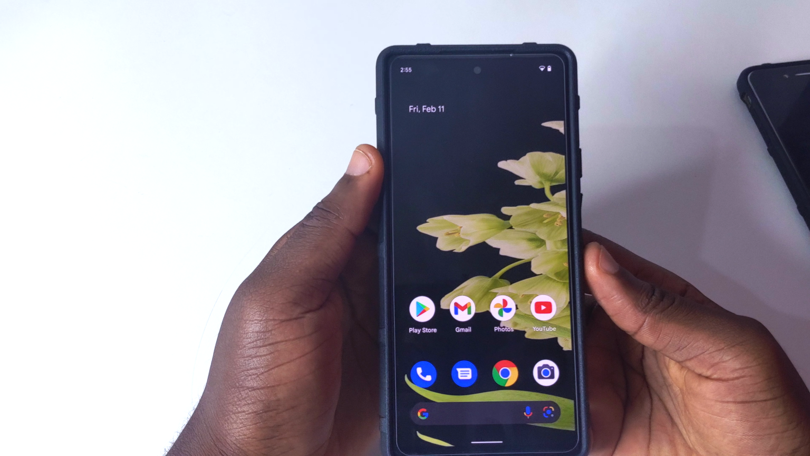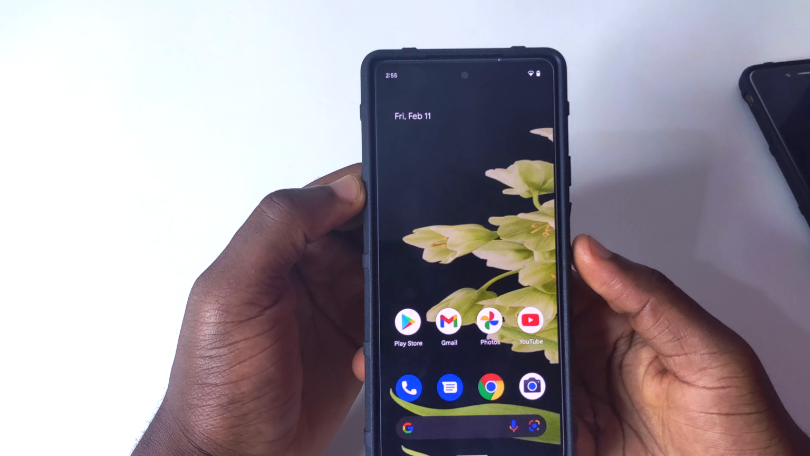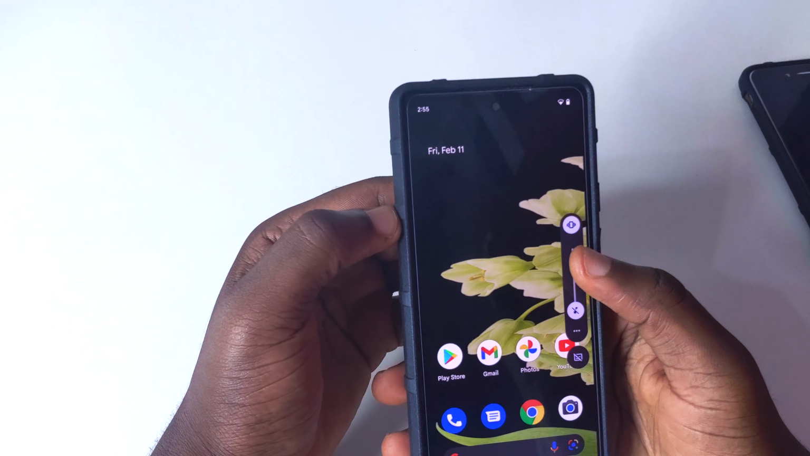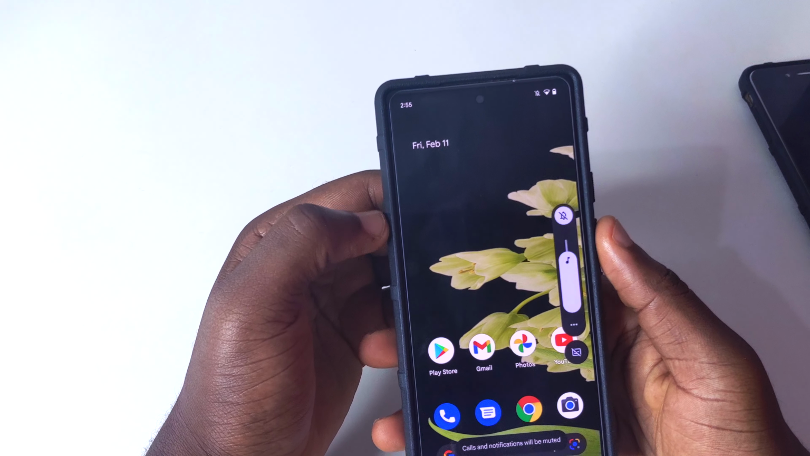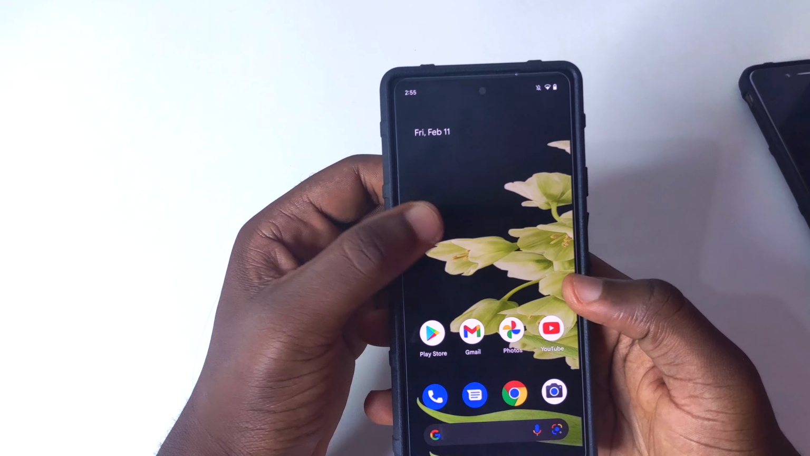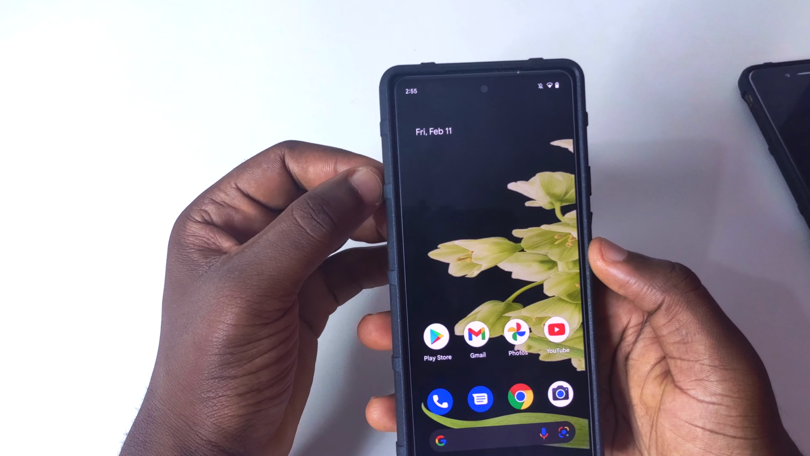Another thing I also found in this new OS is when you put your phone on silence, everything is silent now. You cannot get even the haptics on your device, and that is one thing I also saw right here. I don't know if this is a feature people are going to like.